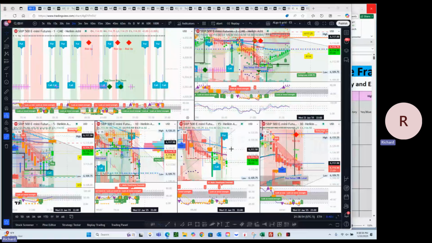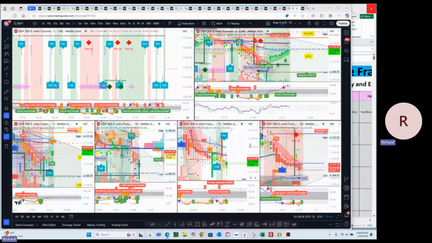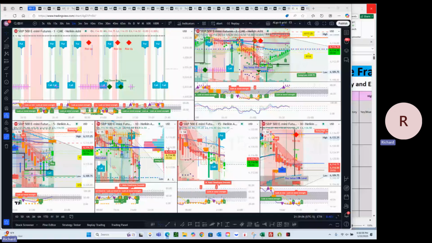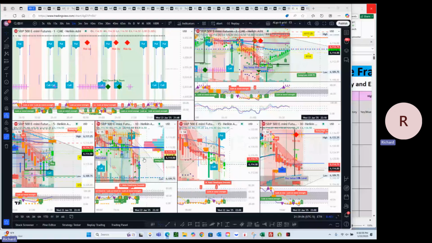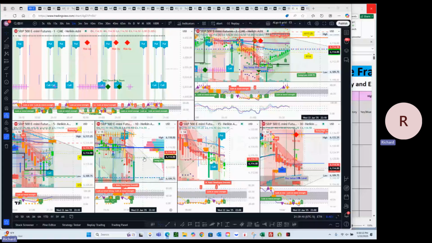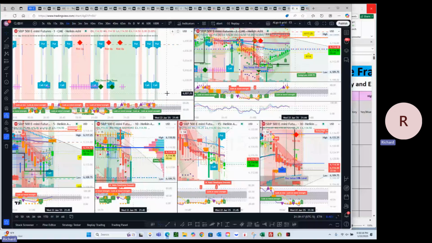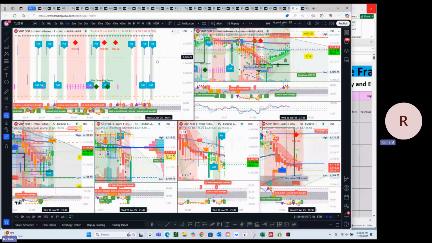So we are talking about how to... Last time we did a video about how to set up the chart for the trade. So I'm going to go through how I usually use it, and then we can go from there to see how you identify the trade and how to use it.